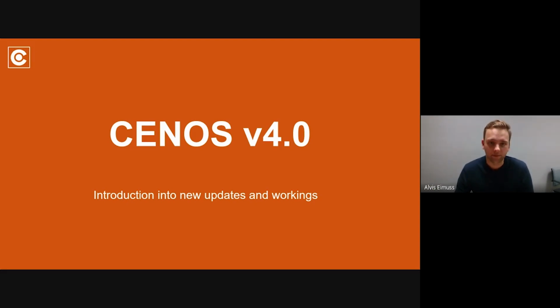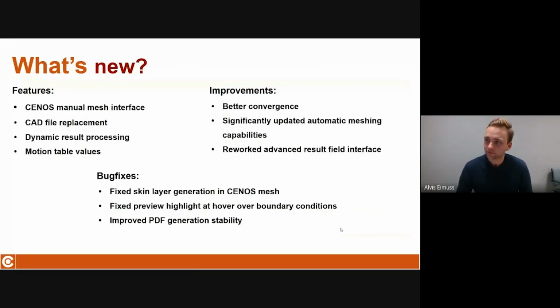But yes, so CENOS Induction Heating version 4.0, an introduction into what is essentially new with the software. Today we are going to do the presentation in a slightly different manner. I'm going to show just this one slide, and afterwards we are going to go inside the CENOS software itself, because the additions and the new features that we have added to the latest version are a lot better explained directly within the software, not with the presentation.